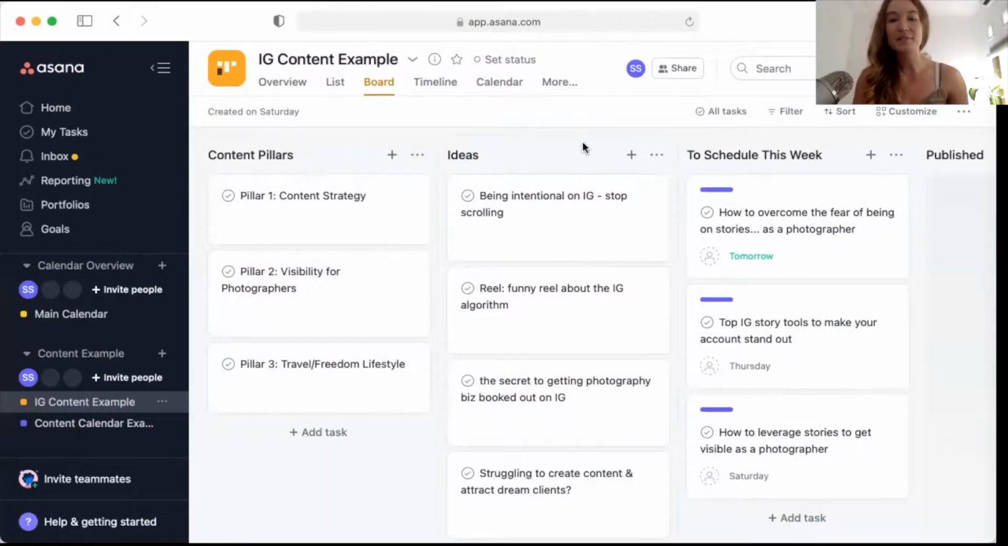All right, so I made an example Instagram calendar here for a social media manager. And for this example, let's just say that her ideal clients are travel wedding photographers. So her 3 content pillars are, again, content strategy, visibility, and tying in the whole travel and freedom lifestyle. So when you put in your own content pillars here, you can always refer back to them just to make sure that all the content ideas that you include fall underneath one of your 3 to 5 content pillars.